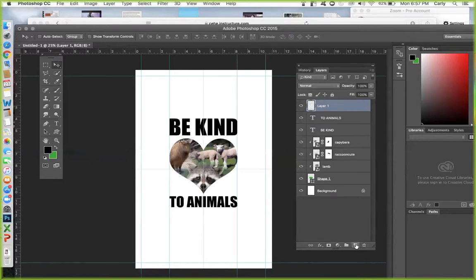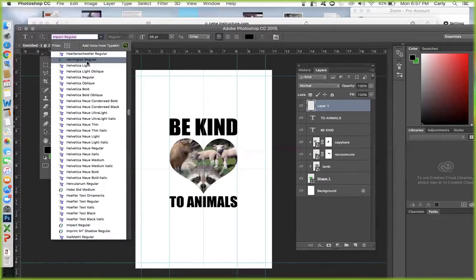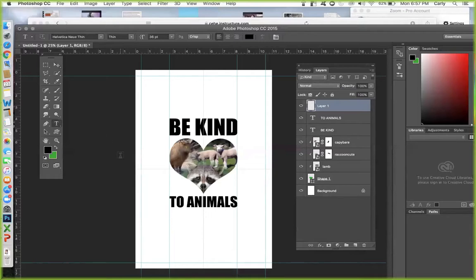So next I'm going to make a new layer, and I want to use a font that doesn't compete with my text. So I'm going to use a thinner font. I like Helvetica Neue Ultralight. Actually, Helvetica Neue Thin is going to be good because it's a very thin font and it's not going to compete with my text, my big, bold slogan text. So I'm going to go to Center Aligned here, Center Text. I'm going to place my cursor on the middle of my guideline here, and I'll type in www.bekind.org.